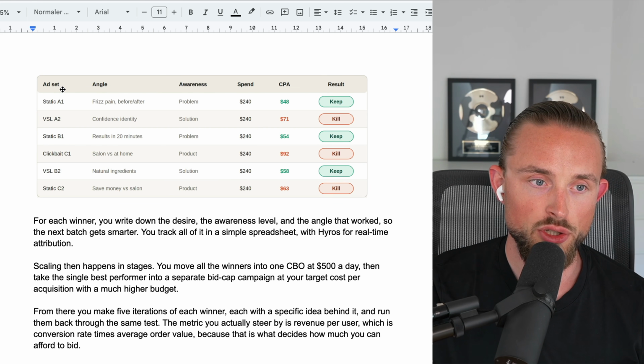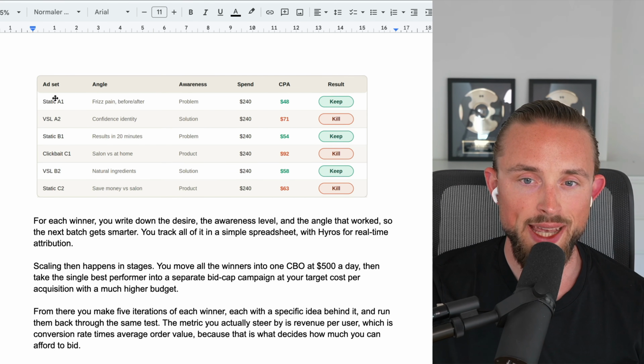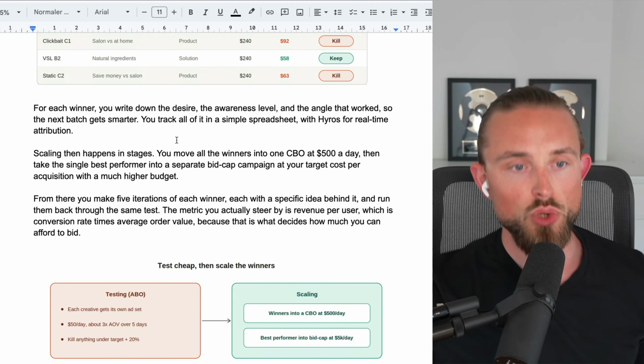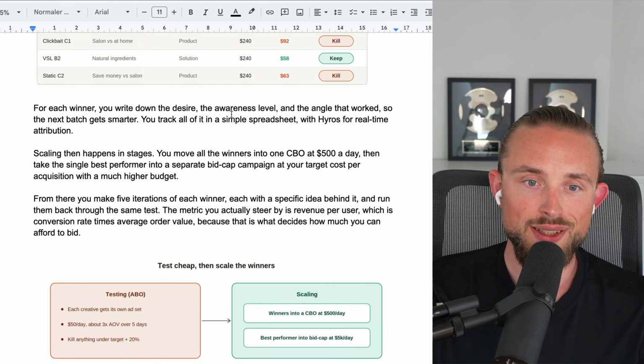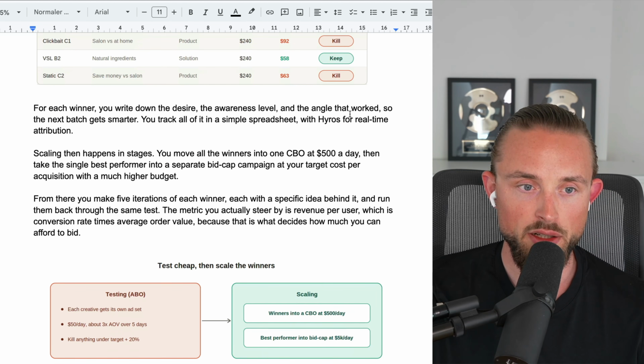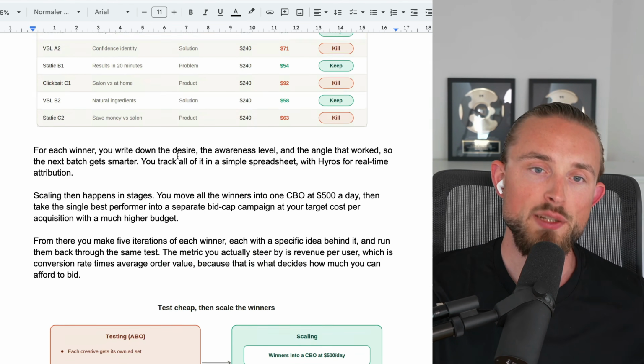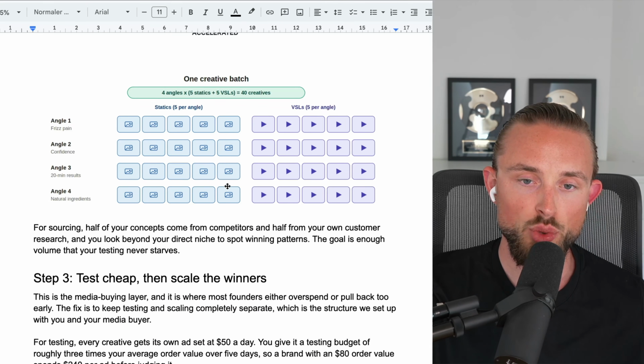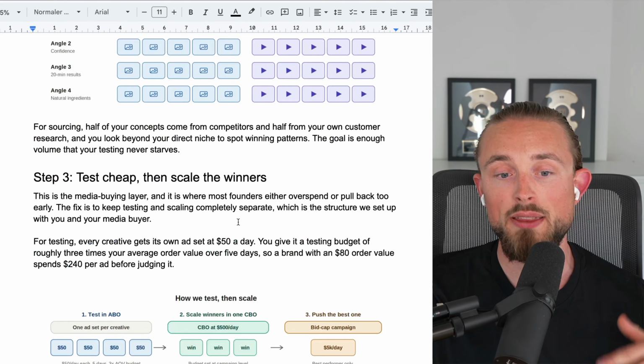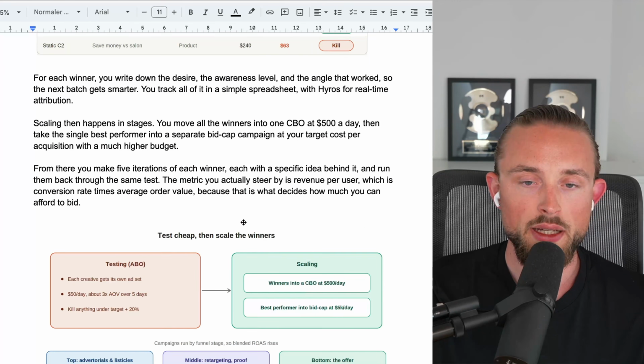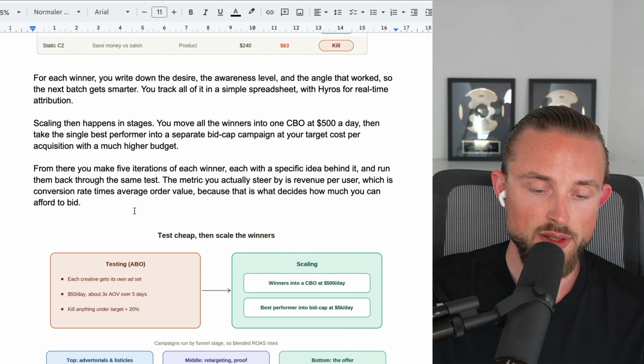Afterwards, you're going to have a list of which specific ads worked and which specific ads hit the target CPA. Then you want to write down the desire, awareness level and angle that worked, so that the next batch of 40 creatives becomes even better and you get more winners. And that's basically the whole process.